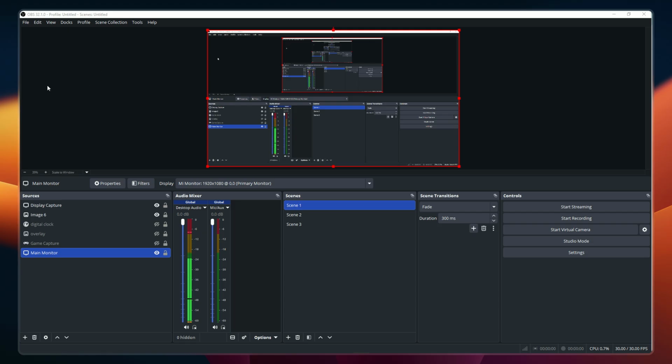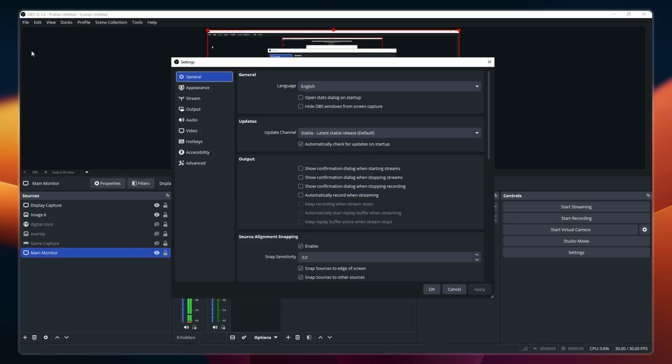First, open your OBS application on your computer. Once it launches, look at the upper left corner of your screen and click on File. From the drop-down menu that appears, select Settings. This will open up your main configuration window where we'll be making several important adjustments to optimize your OBS performance.